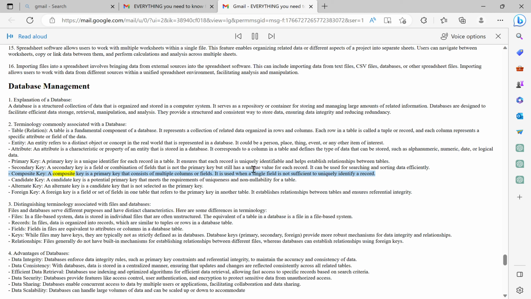Composite key. A composite key is a primary key that consists of multiple columns or fields. It is used when a single field is not sufficient to uniquely identify a record.